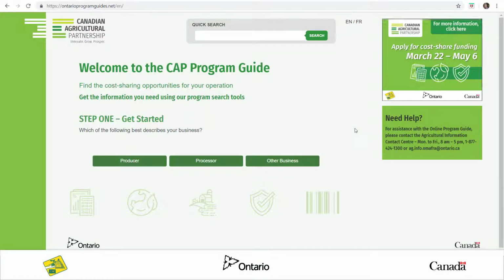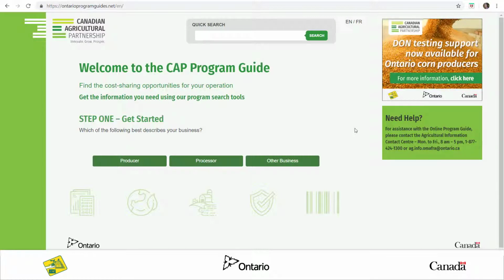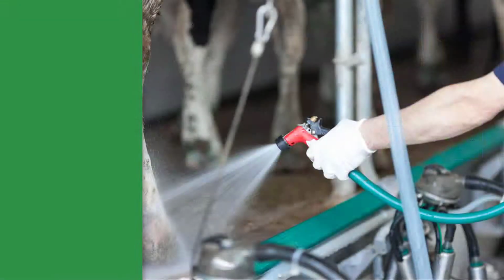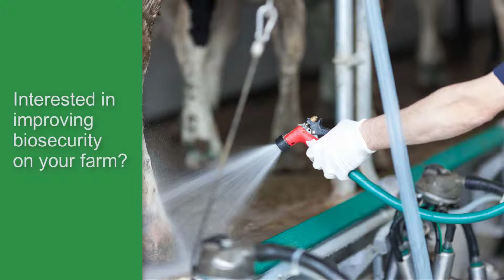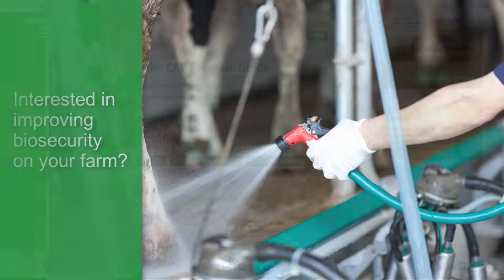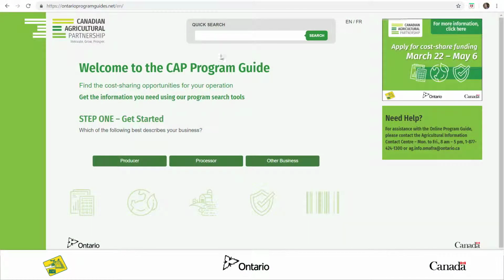We're back on the online program guide homepage. Now let's suppose you are a livestock producer. You're interested in replacing barn surfaces to allow better cleaning and disinfection. This will improve biosecurity protocols and prevent the introduction and spread of disease on your farm.